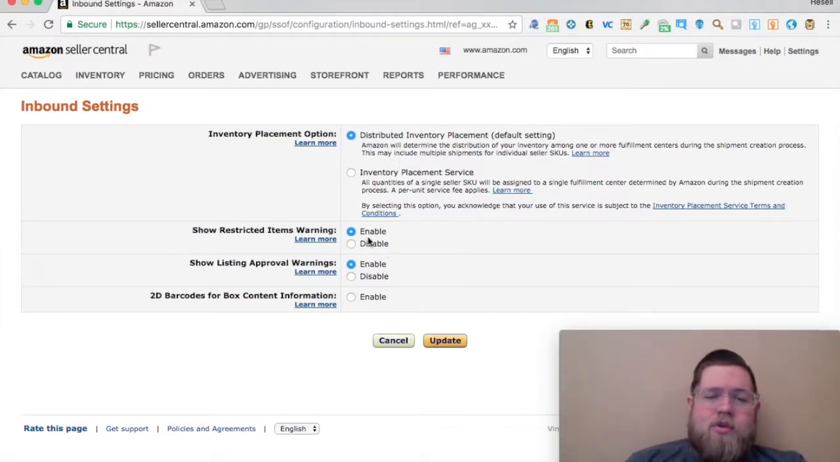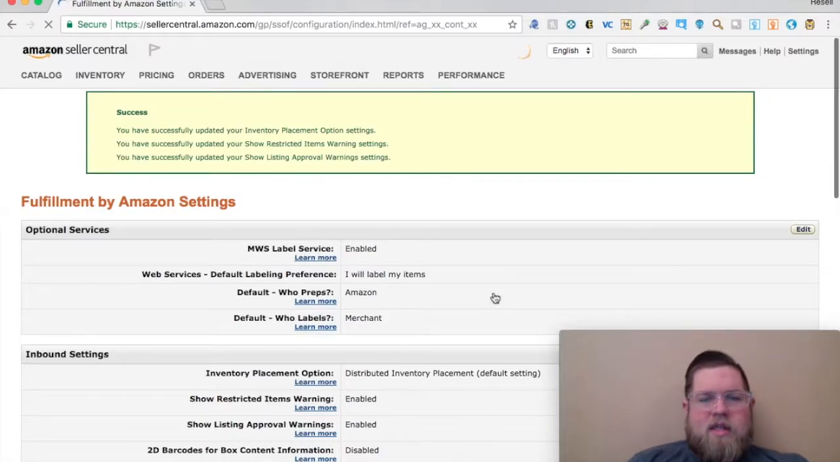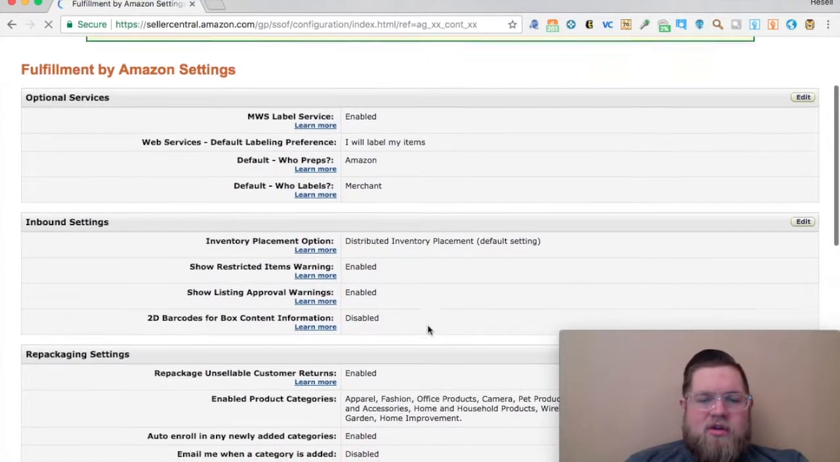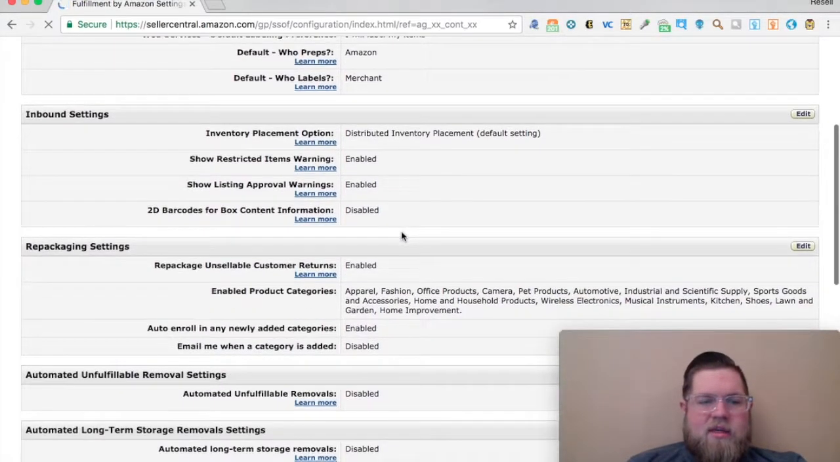We want to enable show restricted items, and we also want to enable show listing approval warnings, and don't worry about 2D barcodes. So we're going to go ahead and update that. See how when I clicked update, it tells me up at the top that everything has succeeded. So your settings so far should look like this.